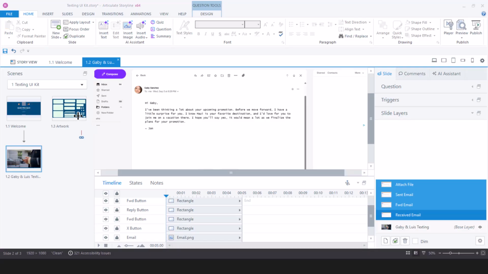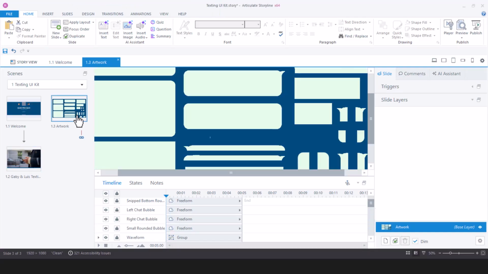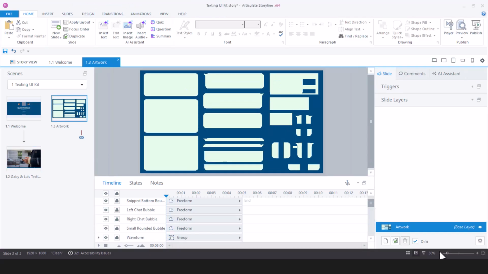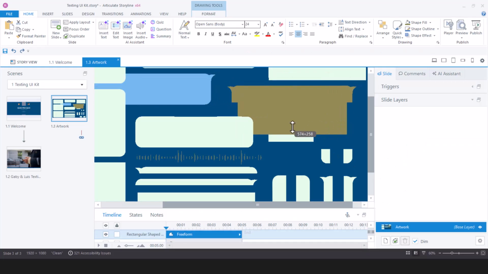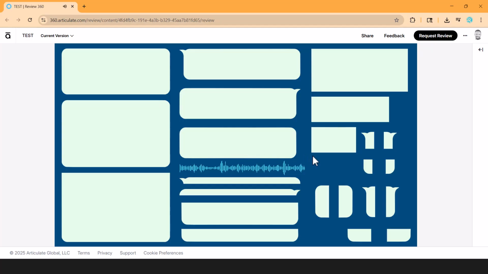Then I wrap it up with slide 3. This is where you'll find the actual chat bubbles. You can change the colors, shrink, expand, scale, whatever you want. Let me show you how crisp these are. Look at that. Solid, sharp, and beautiful.